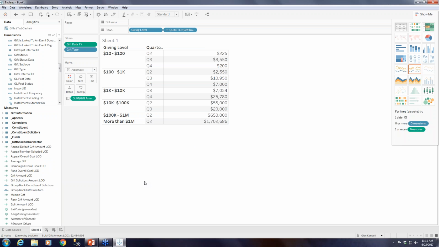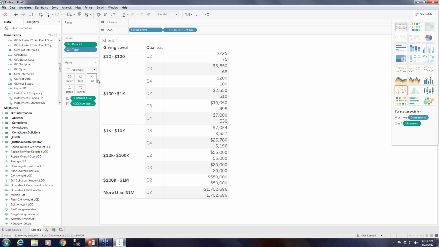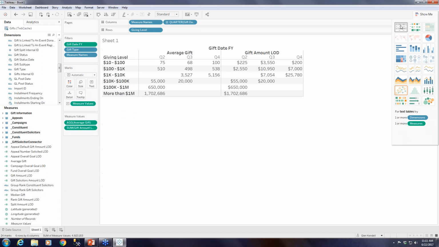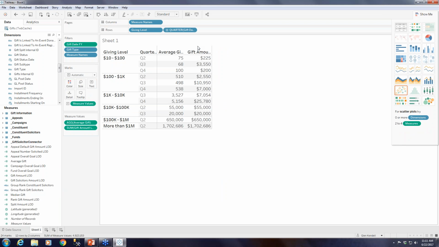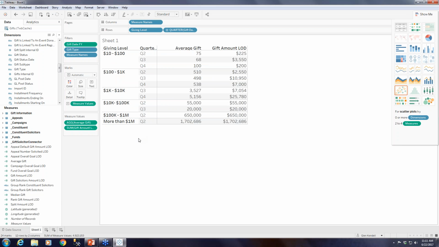And so a median gift, I think it's important to look at as well as the average gift, because average gift can skew things, whereas the median gift is more representative of what a typical gift might be.